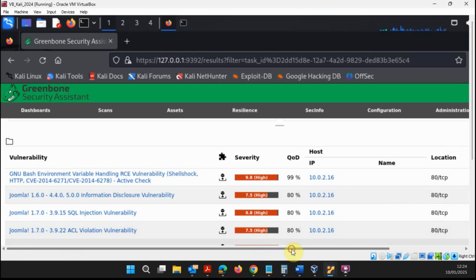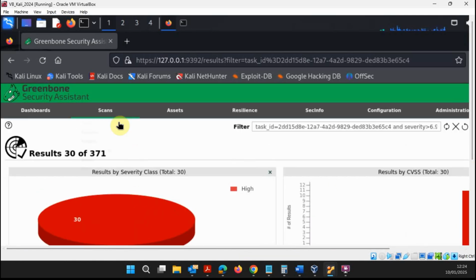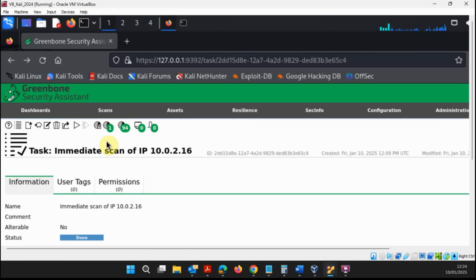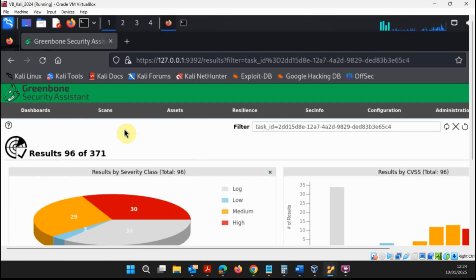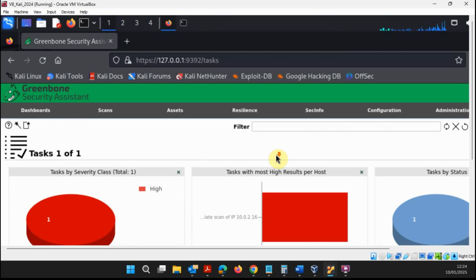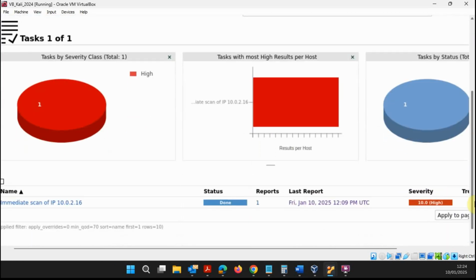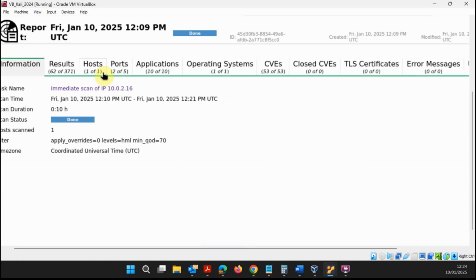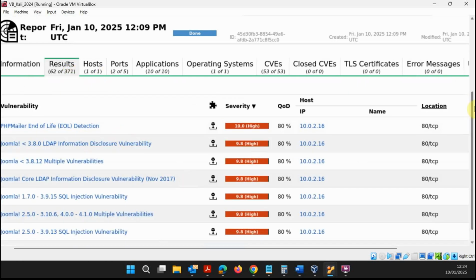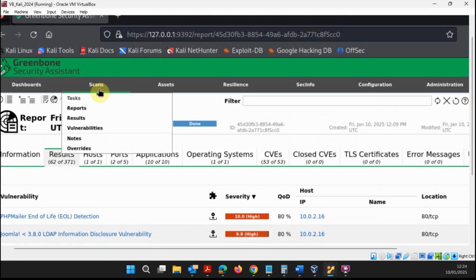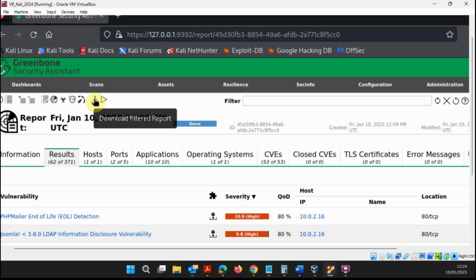The final thing I want to show you is, let's go back to our scan. I'll take you straight back to our initial status, the results. And one thing I want us to do again is download a report, if you want to download a report that you can submit as part of your vulnerability assessment.